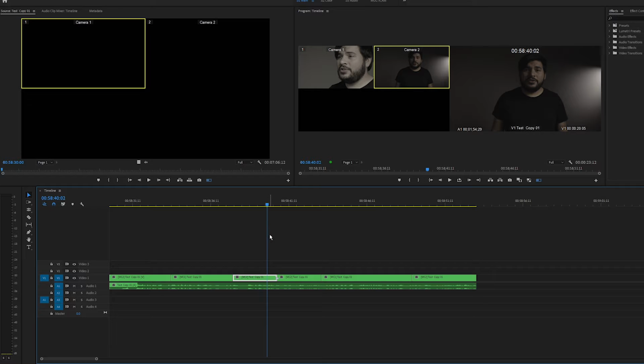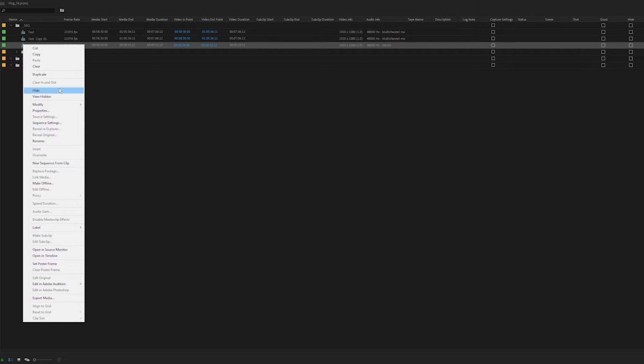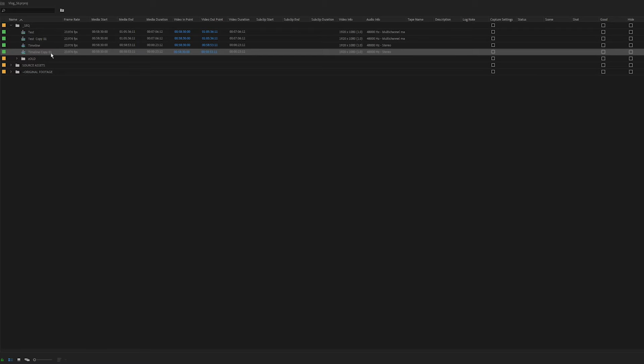So now you just want to make sure that your cut's the way that you want it. You don't want anything weird, because what we're going to do next is flatten all of the clips so it's just pulling from the source and not from the multicam. But before we do that, we want to duplicate this sequence, just in case, to have a backup of this if we need to go back to it.